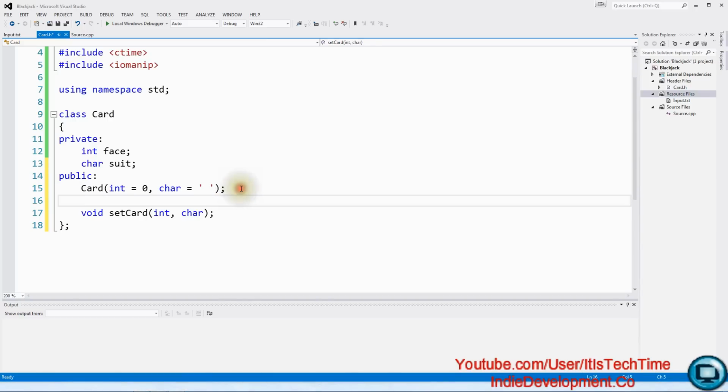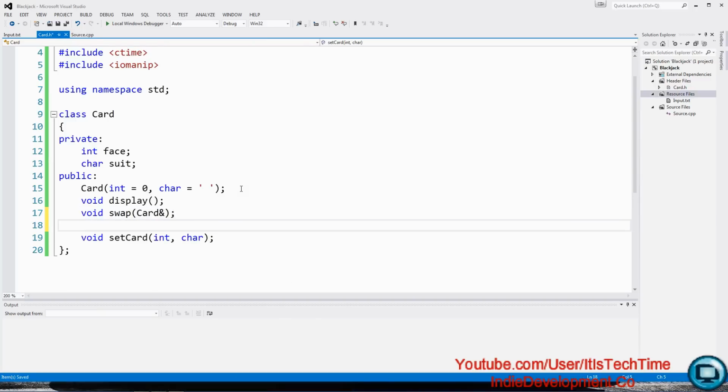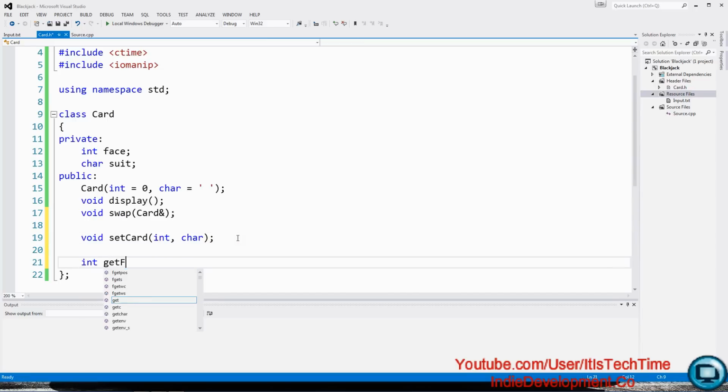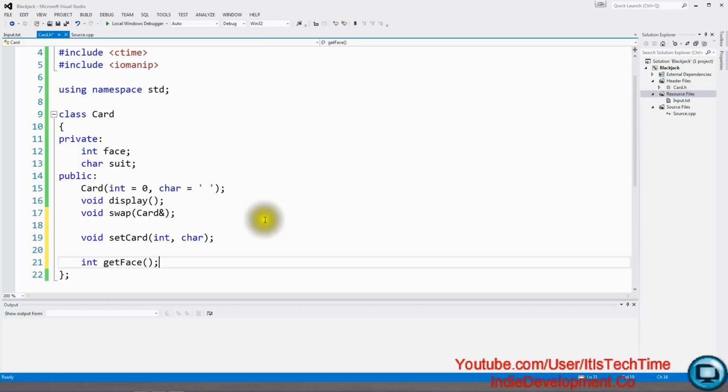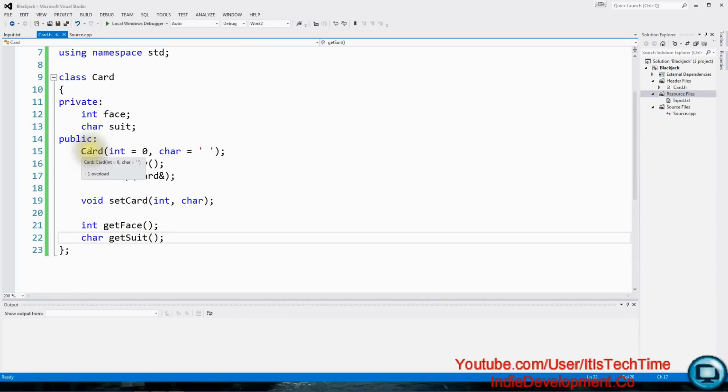So let's put under the card a different function. Let's put void display. This is going to display the cards, and void swap. This swap is going to deal with randomizing the cards, just to give random cards, shuffle them. So in here we're also going to need int getFace, because the face is an integer. The face is like 1, 2, 3, 4, 5 and until king. Char getSuit. So getters right here. Remember, there's a tutorial on classes in indiedevelopment.co under C++. Under the intro series, you can just watch it, or you can just tag along and see it.